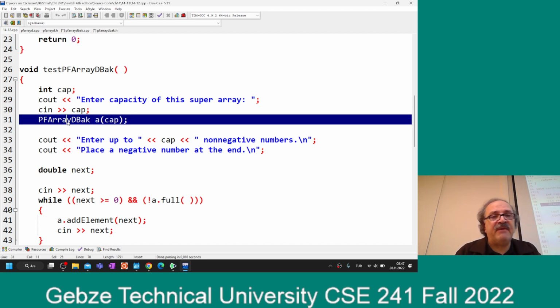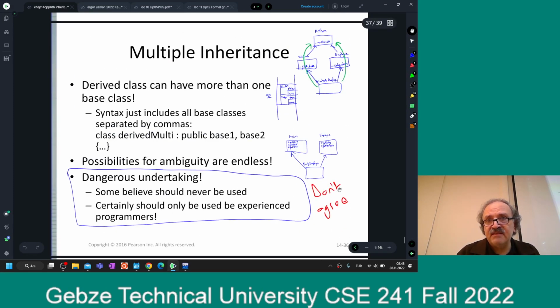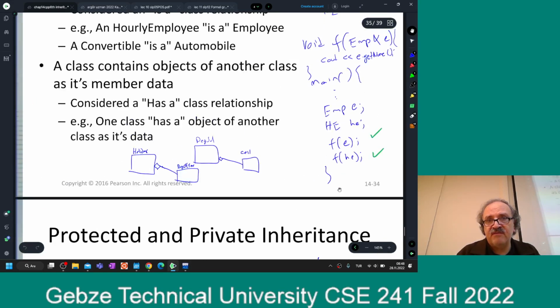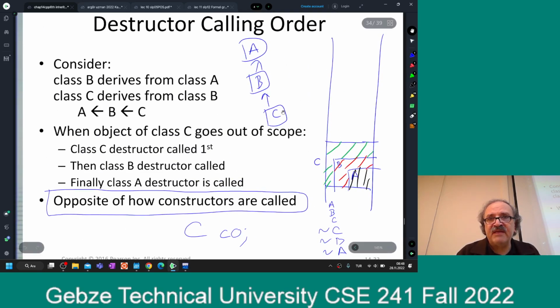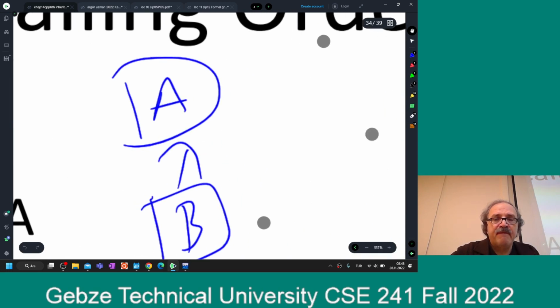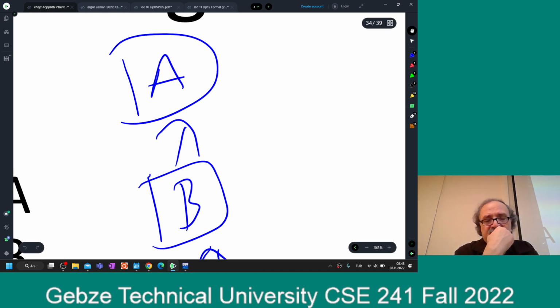This destructor will be called too. So two destructors will be called, okay? Which one do you think will be called before the other? PFRAD backup destructor or the PFRAD destructor? If I have a hierarchy like this, where is my PFRAD hierarchy? Yeah, okay, good. If I have a hierarchy like this, if I am killing an object of B, which destructor will be called first?